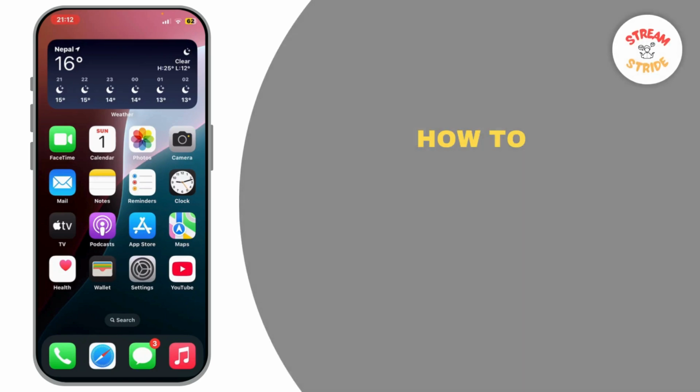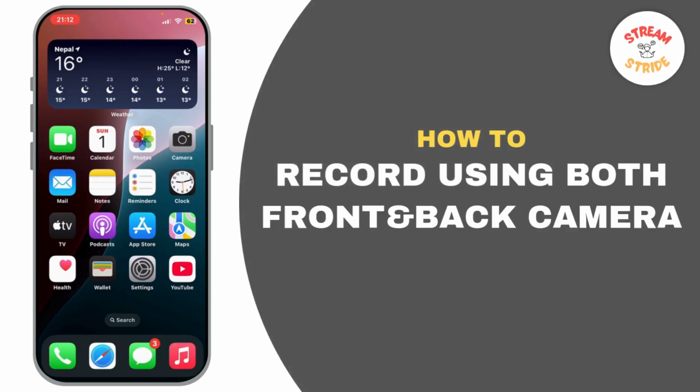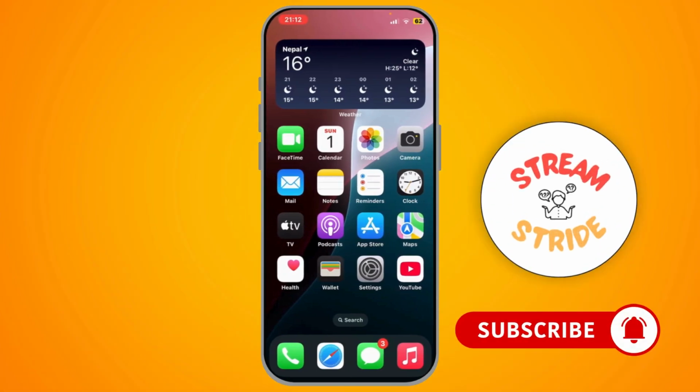So if you want to record videos using both the front and back camera on your Snapchat, here's the process for how you can do that using Snapchat's built-in feature. Snapchat has a built-in feature called dual camera that lets you record with both the front and back camera at the same time. Here's the process for how you can use it.